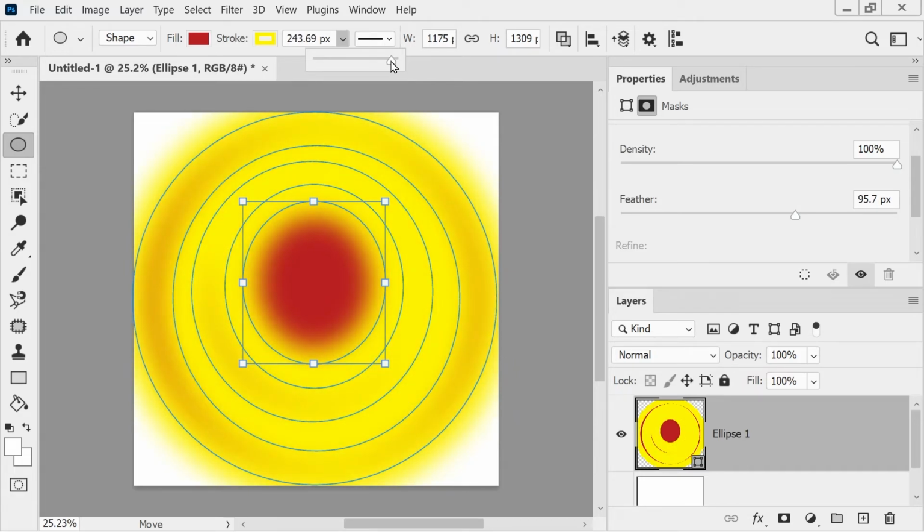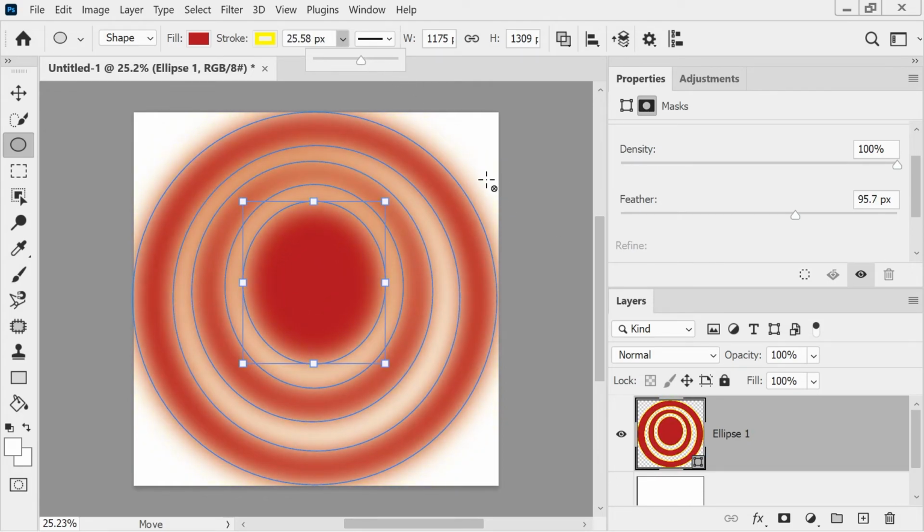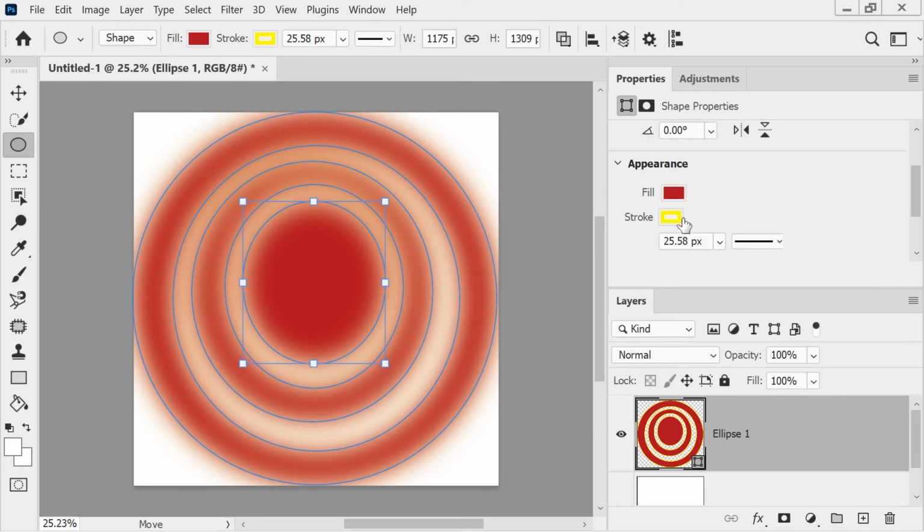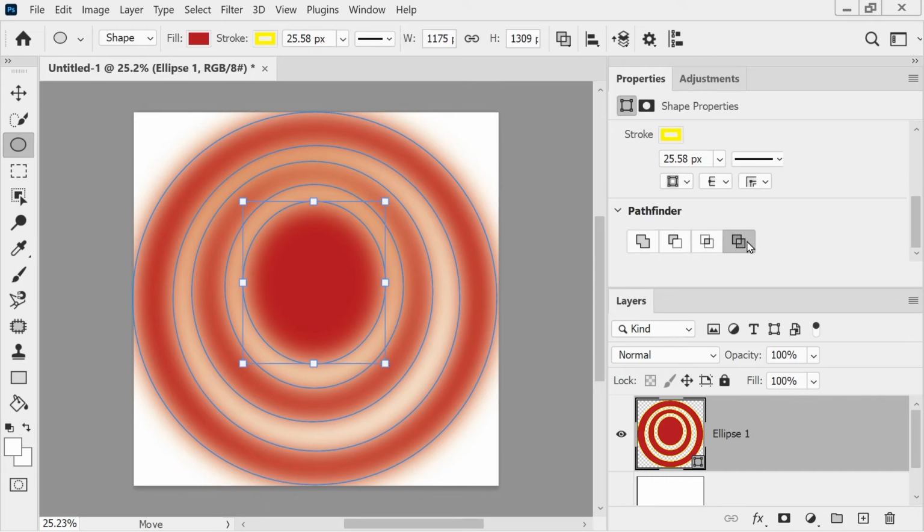You can exclude certain colors. So definitely a technique to try, right? To do some cool stuff and create some cool shapes. And like I said, this is already made possible with the Pathfinder, this exclude overlapping shapes.